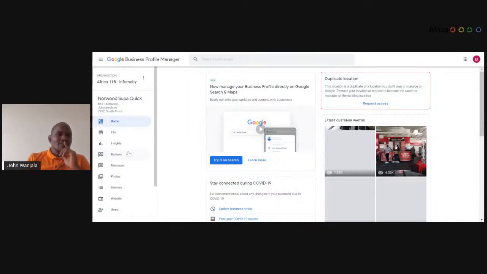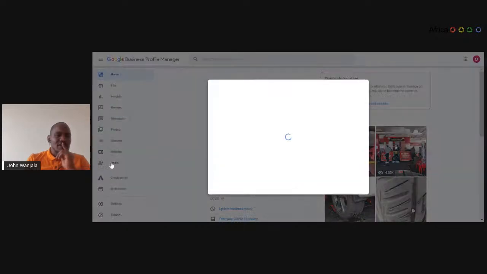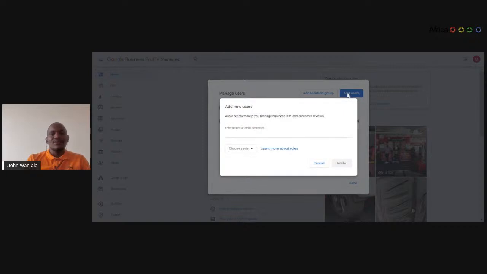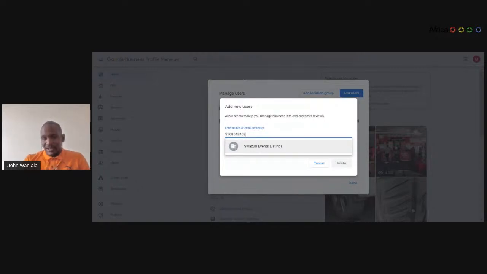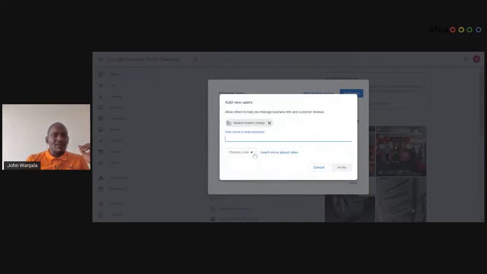If you come here, scroll down to the user section, then here, add a user. On the add a user section, tap here and then tap this code. When you tap this code, you shall see Swazuri Event listing. Swazuri Event is the company that has invited you to this particular training. So choose the Swazuri Event listing, hit this invite button, and then give it managerial rights. Once you give it managerial rights and then you invite, if I hit the invite button, it will automatically come because it is in the same account.